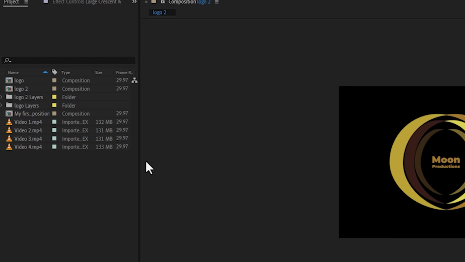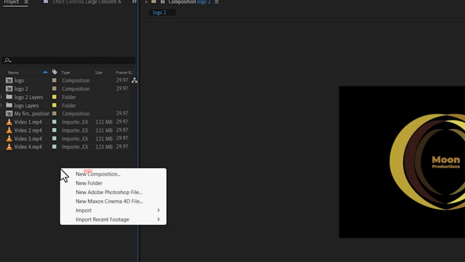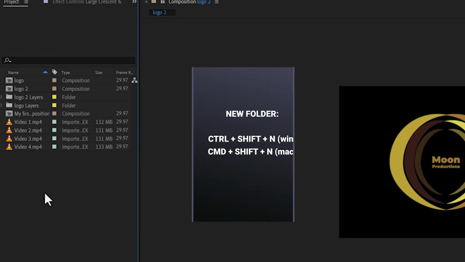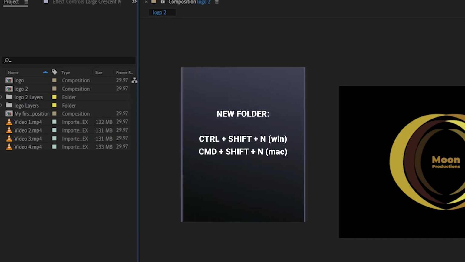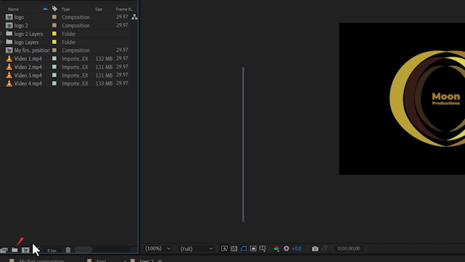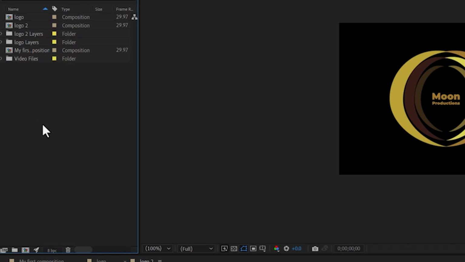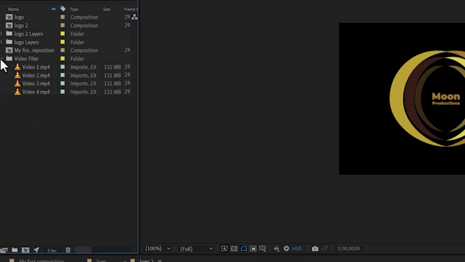To create a new folder, you can right-click inside of the project panel and choose New Folder. You can use the shortcut Control-Shift-N or Command-Shift-N if you are on a Mac. You can also click on this little icon here at the bottom of the project panel. Name your folder anything you want. To rename anything in After Effects, select it, press Enter or Return, and then type in the new name. You can now put your files into these folders. Just drag them. You can also make subfolders for even better organization.